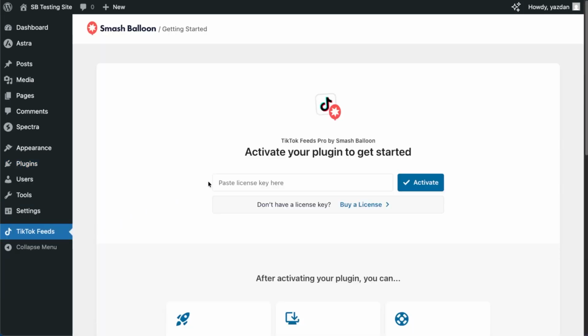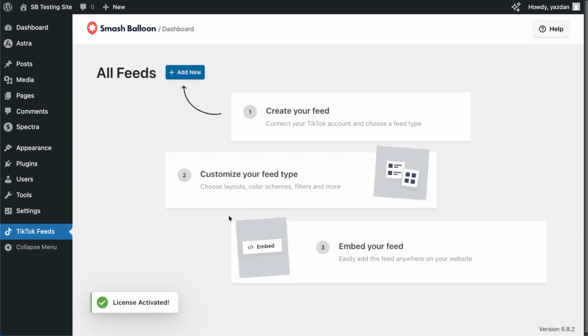Here, we'll need to activate the license key for the plugin. You can find your license key from your Smashballoon account, paste it here like this, and click Activate. Okay, so our license key has now been activated, so we can begin creating our TikTok feed. To get started, click on Add New.